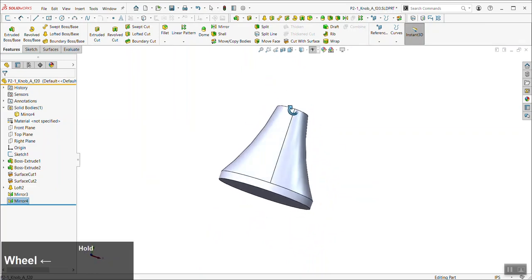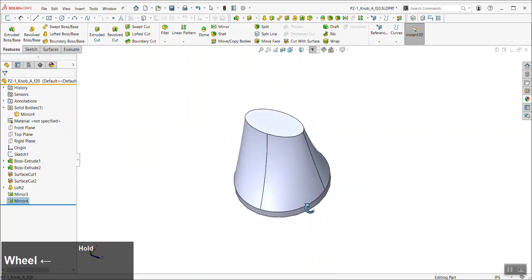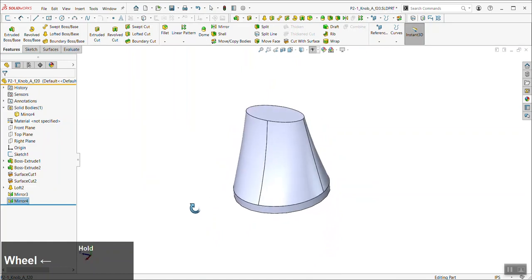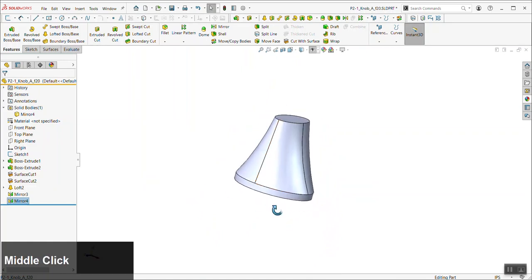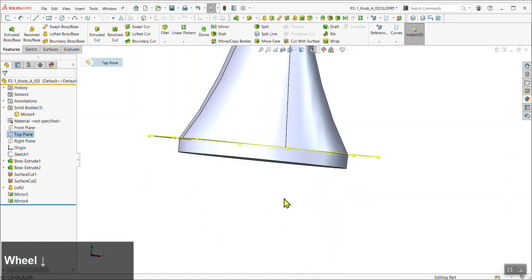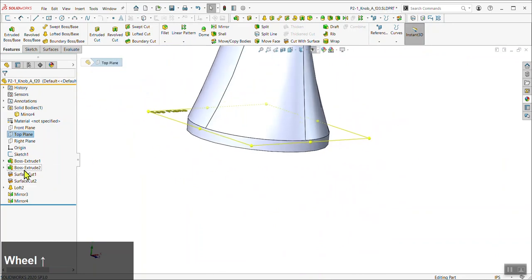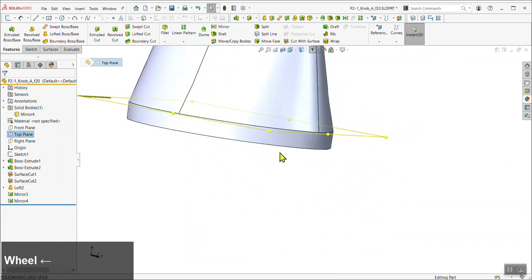Okay, the final part of this demo is just adding some details to this knob to make it look a little bit more finished. So firstly, we're going to add a stem. I'm realizing now that I accidentally extruded my first extrude the wrong direction, but that's okay.